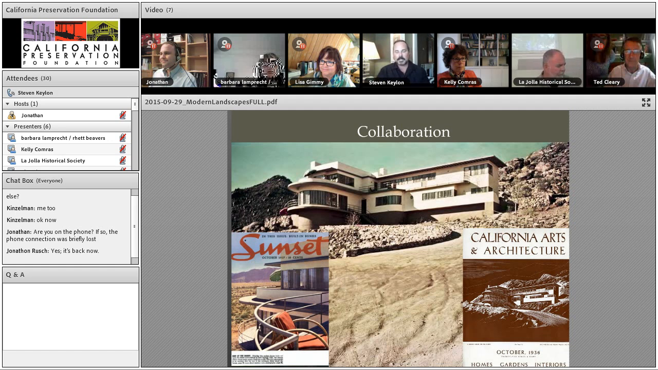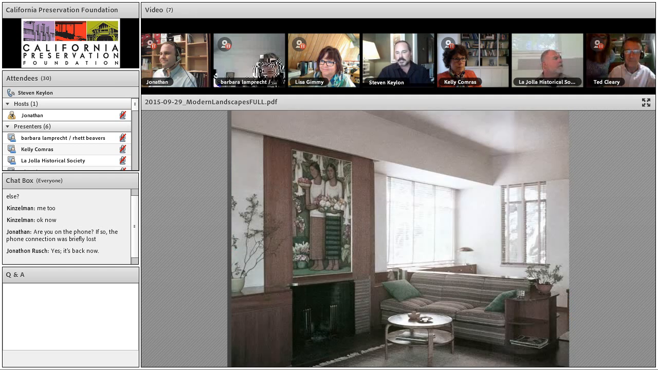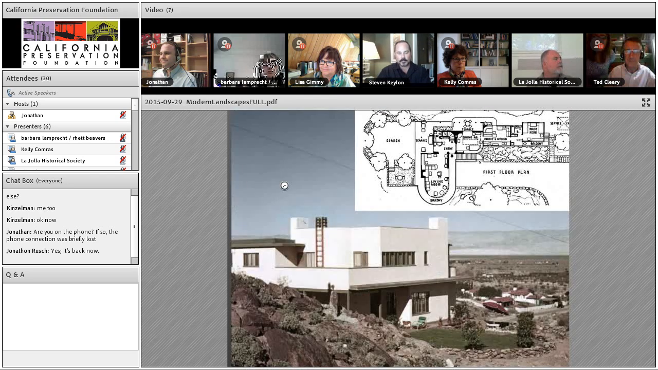Sunset Magazine named this house the Ship of the Desert because of its streamlined nautical detail. And as you see here, every room opened out onto either a patio or a balcony or a terrace. The house was designed from the inside out, so the interior design was all built in, and the color palette was organized around this beautiful painting by Ramos Martinez over the fireplace.